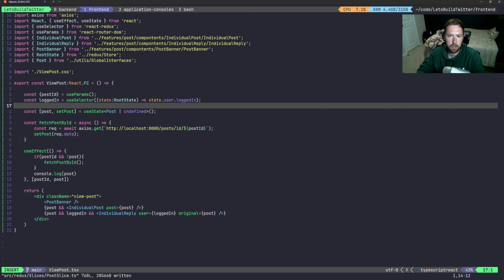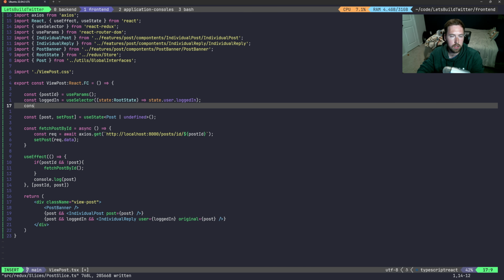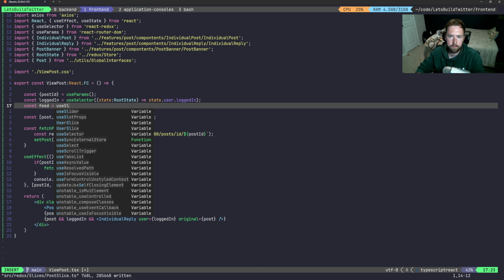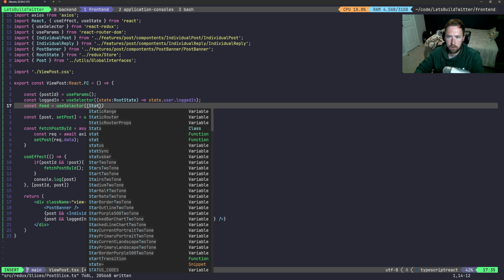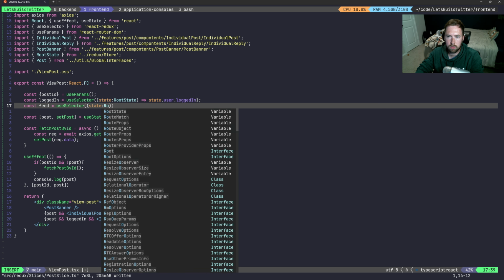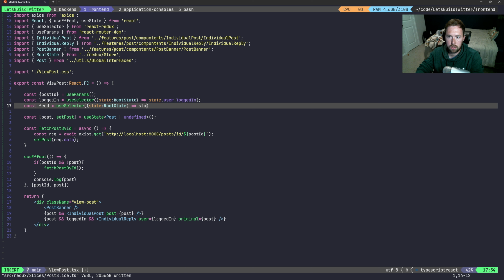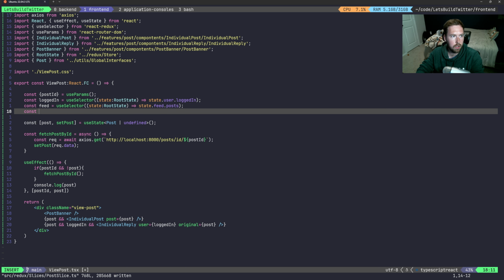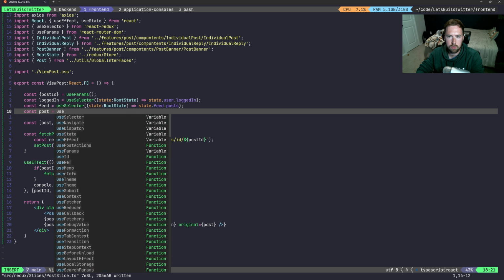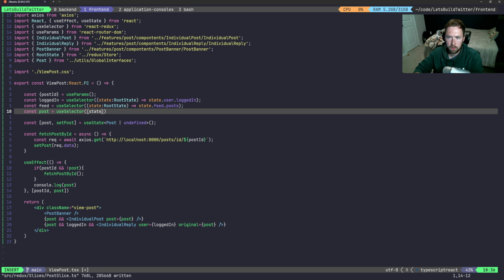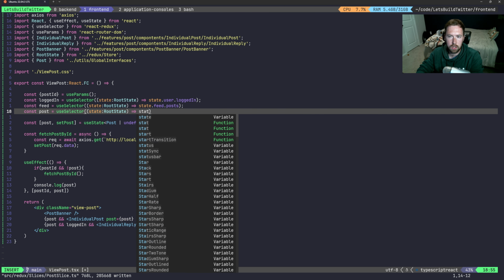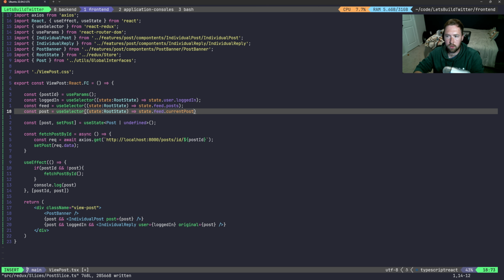So we're going to keep post ID and we're going to go ahead and keep logged in. But now we're going to say const feed is equal to useSelector, state, RootState, and then we'll say state.feed.post. So that's our feed. Const post equal to useSelector, state, RootState, and post will be state.feed.currentPost, which is why we're going to be setting basically the current feed post.